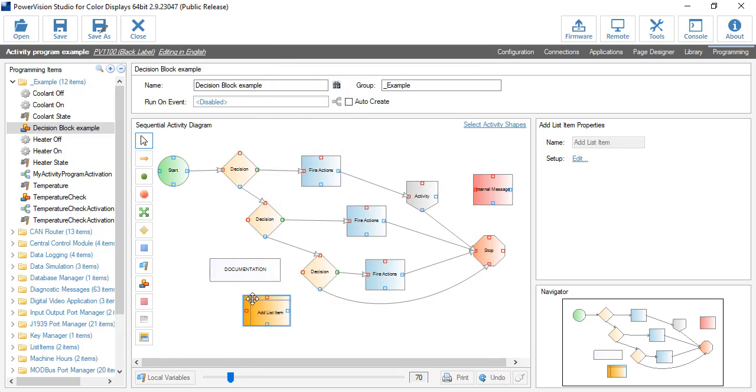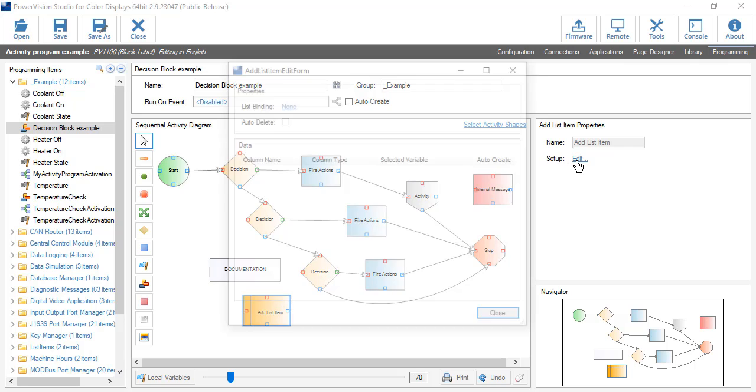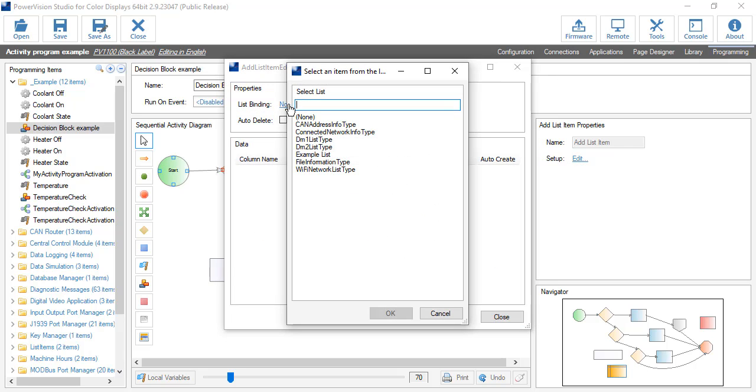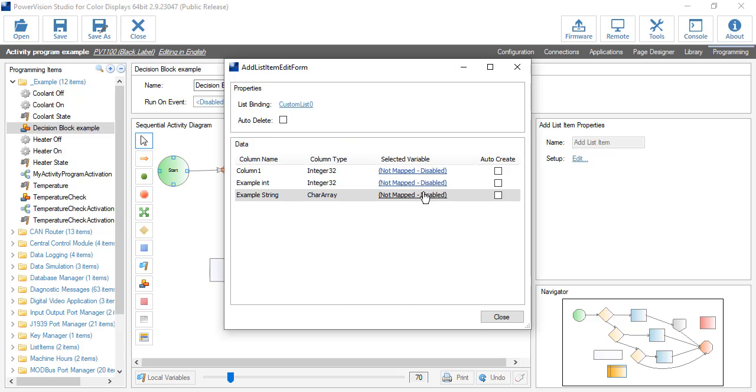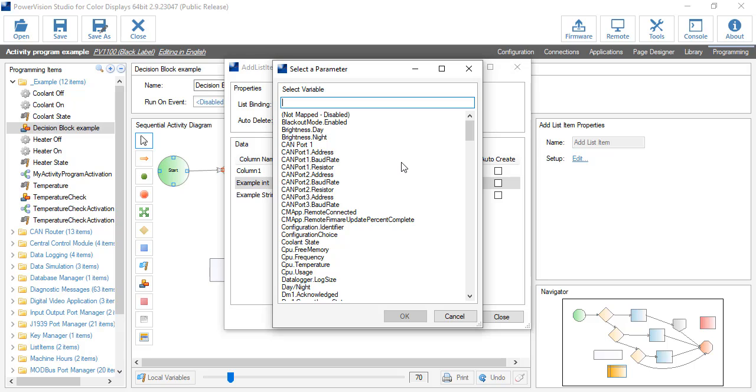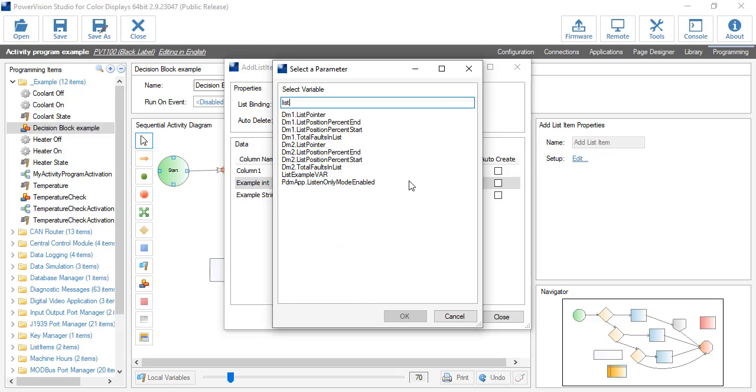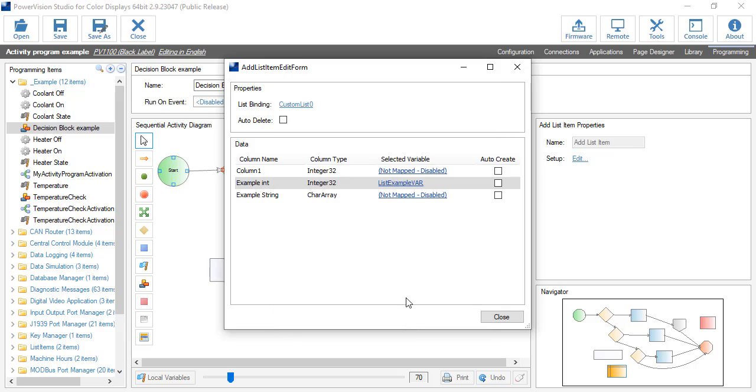The Add List Item block allows you to bind the block to a list and add an item. You must bind this block to a specific list and then choose a specific variable to add to the list for each column. It will automatically create a new list item out of all of the variables listed and add it to the list.